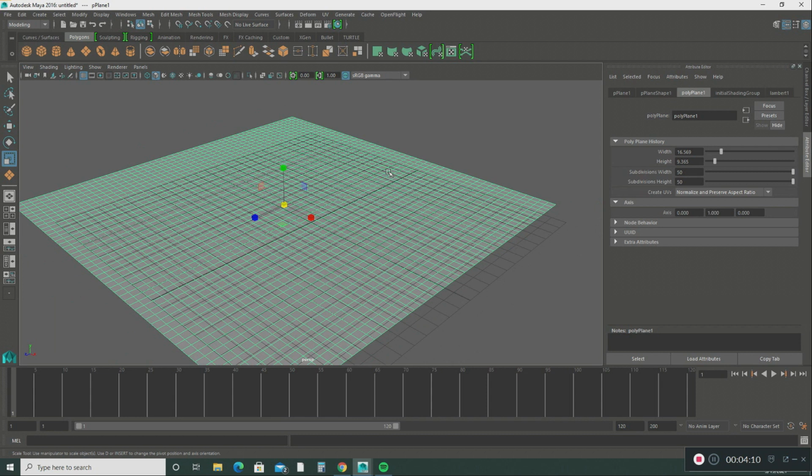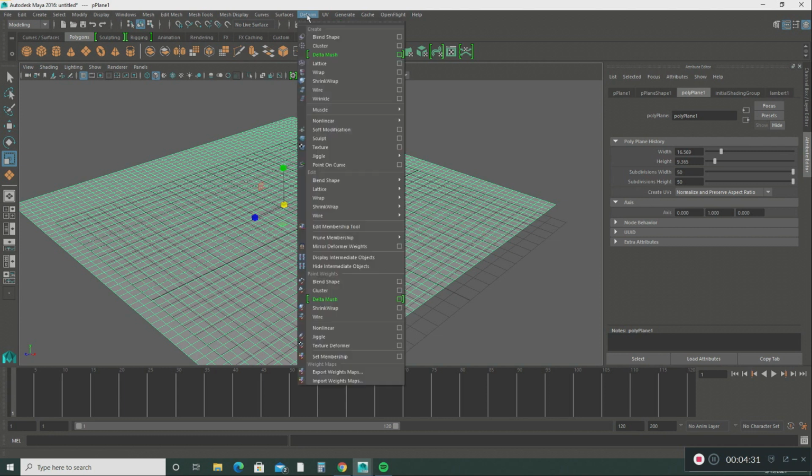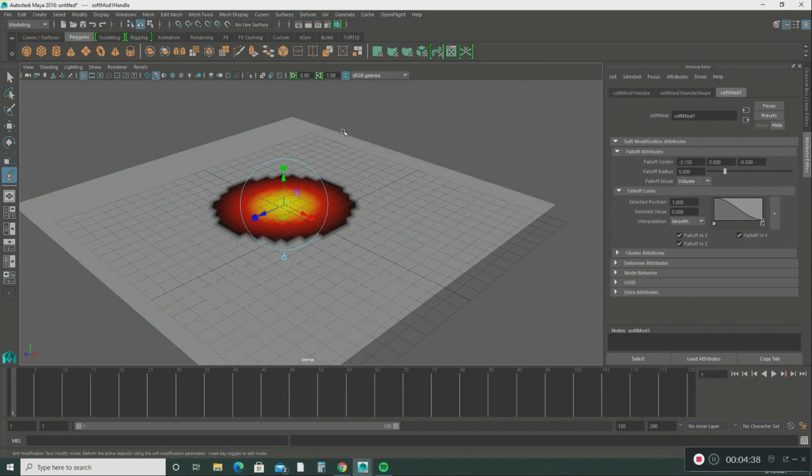Okay, so this is going to be a very simple tutorial on how to create an outside environment and how to create terrain very easily. First, you want to choose the Modeling menu here, and then go into Deform. Click that, then scroll all the way down to Soft Modification. This is what we're going to use, soft modification.